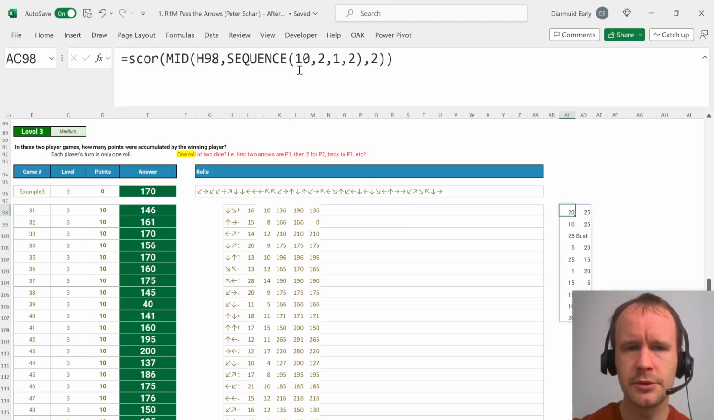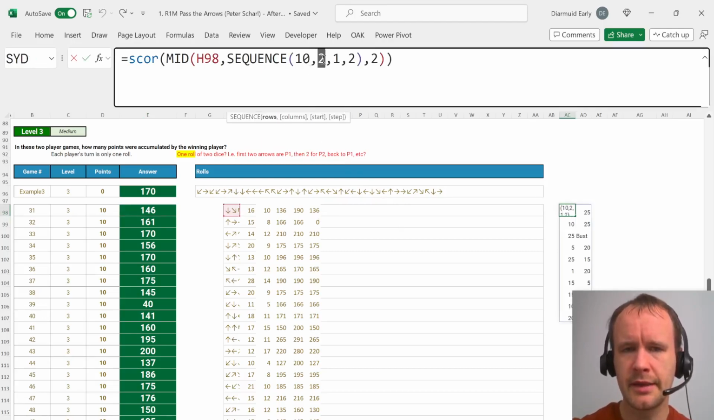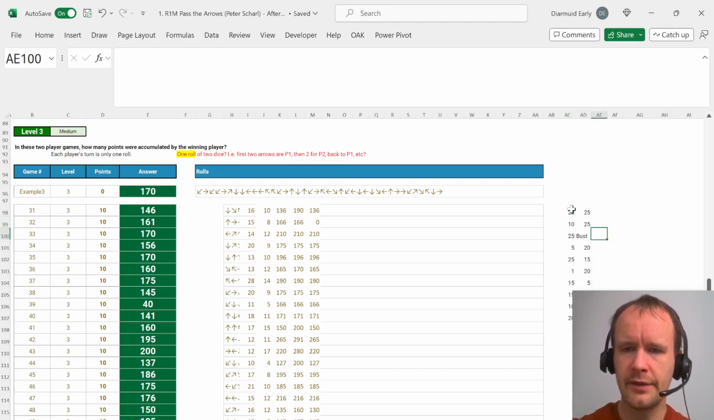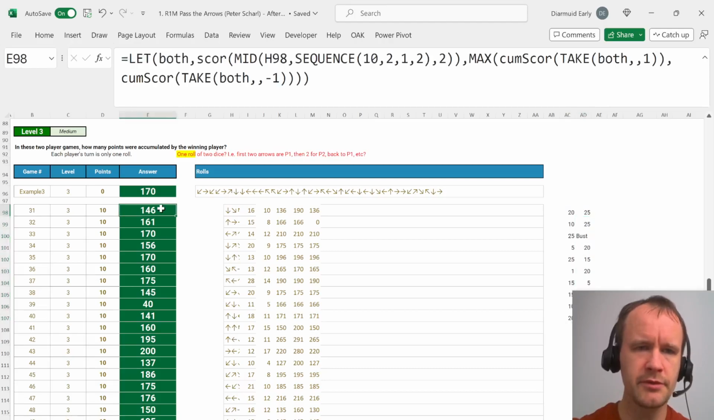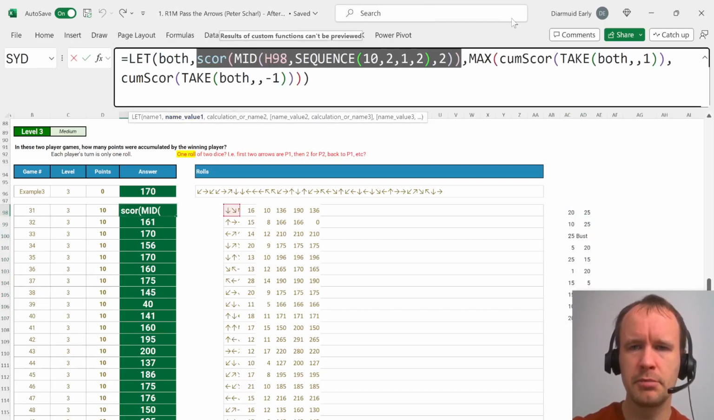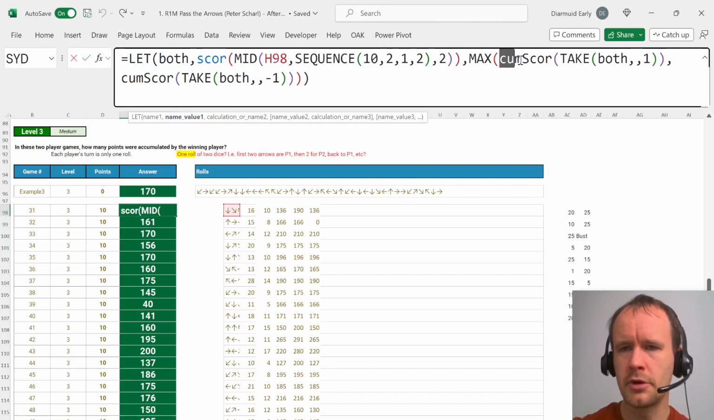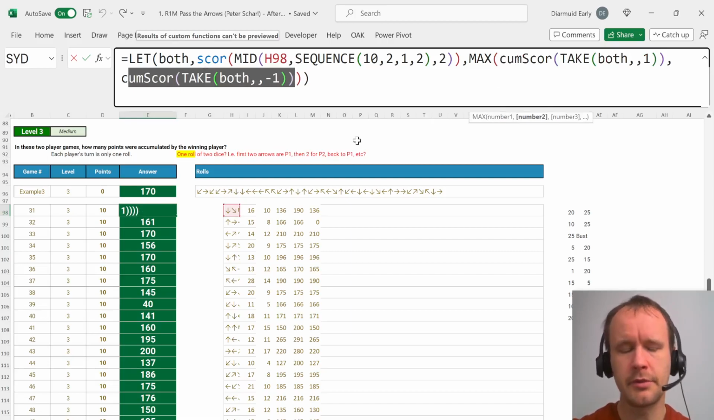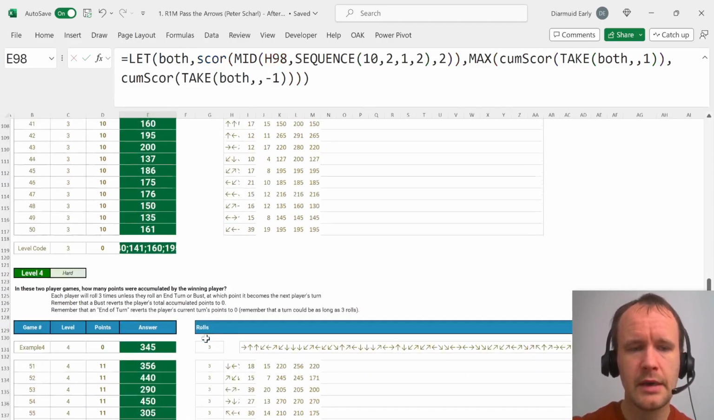I just did this, which was the same thing except laying out the sequence across 2 columns. So this is like player 1's first move, player 2's first move, player 1's second move, player 2's second move, etc. And then I could just scan down each of these columns with the same logic as the previous level. So this whole chunk here was just named both, and then I took the cumulative score of the first column of both and the cumulative score of the second column of both and took the max of those. Nice and simple.